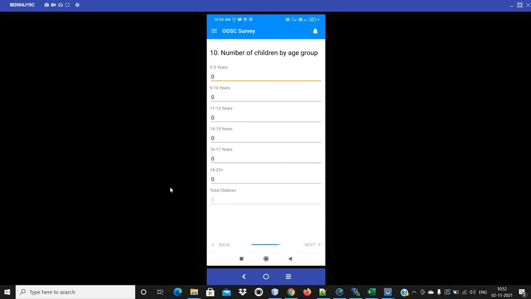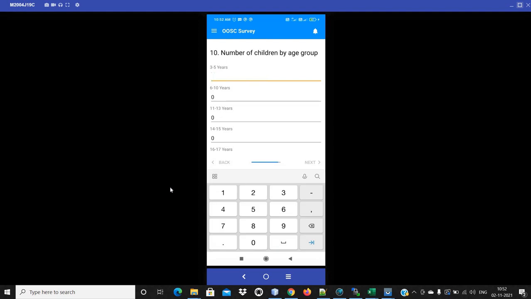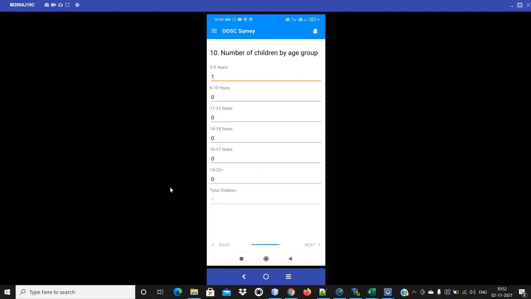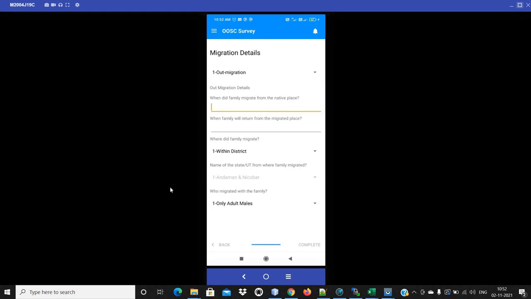Here is the children information. Those who are not children in that household will not be captured here. Only the children's information will be captured on the basis of age. As I have explained, in this family there is a male who is the head of the household, and there is a female child of 3 to 5 years old. So we will just enter one here and click next.